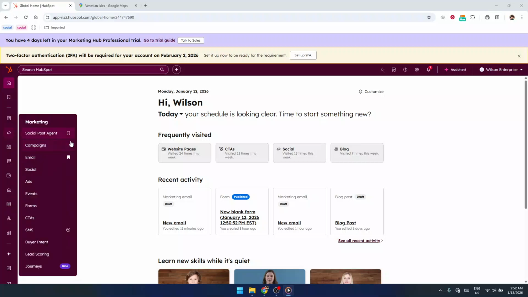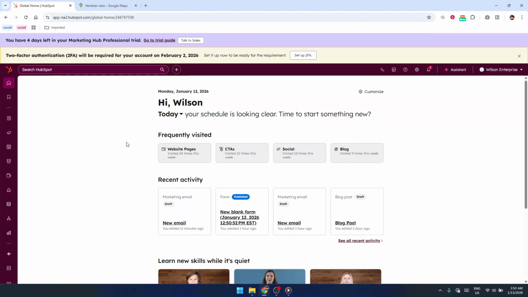In today's video, I'm going to teach you how to add Hubspot to Google Calendar. We're going to walk through this process step by step so you can follow along on your own screen. By the end, your Hubspot account will be connected to your Google Calendar, and your meetings and scheduling links will work seamlessly. Start by opening your Hubspot account.